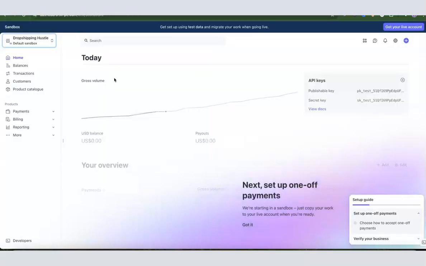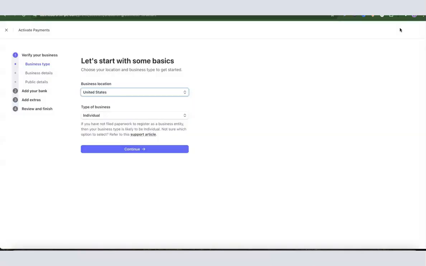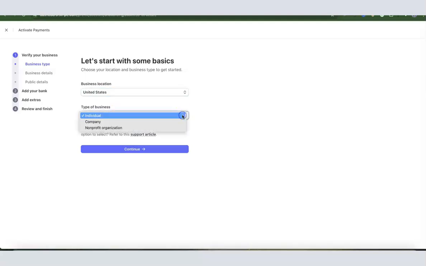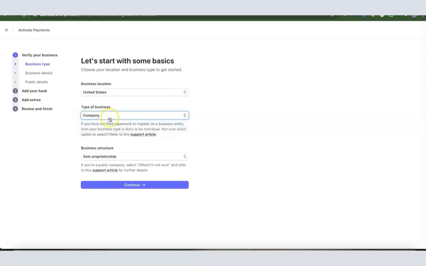So once you're on your dashboard, the next thing you have to do is to come over here, click on get your live account. So I'm going to click on get your live account so we can proceed. So this is where we're actually going to be entering all the details of the business we registered and the EIN we've acquired. All right, so this is where we're going to enter everything. So it says business location United States, so just leave it at United States. Then the type of business, so what you want to do is click on this drop down menu here, then select the kind of business, which is going to be company instead of individual.